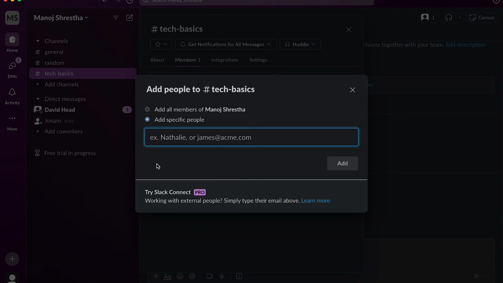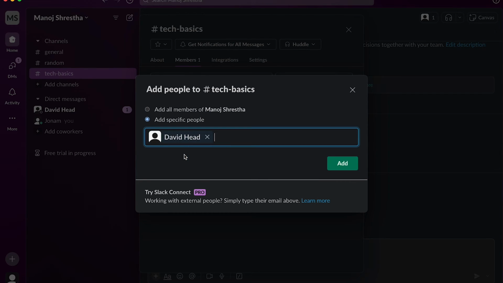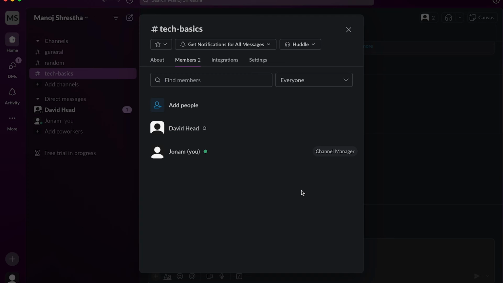And type here the name or email address of the person you want to add to the conversation. And simply click that person's name and click the button Add. And that's it. You have successfully added someone to a Slack conversation.